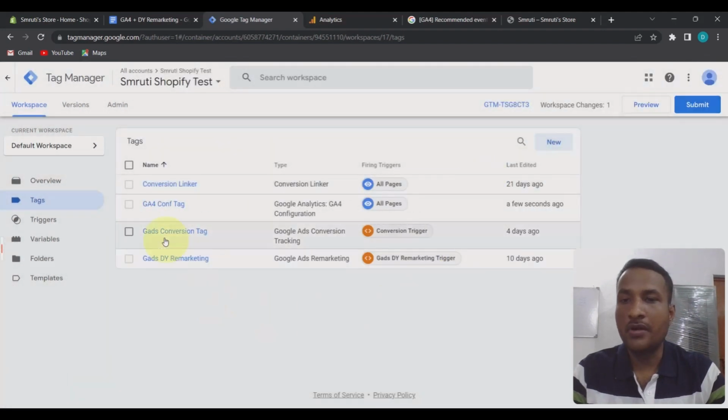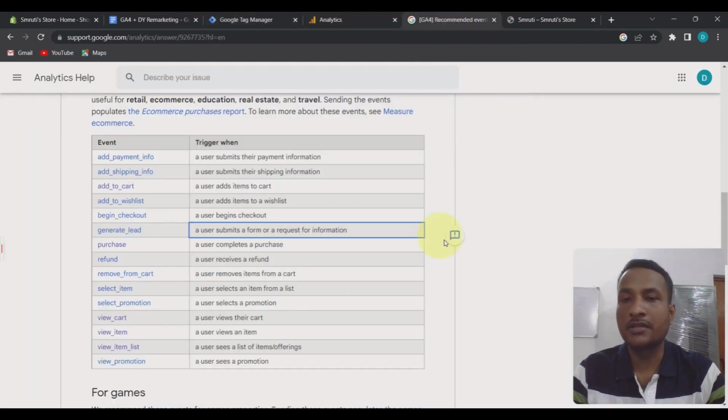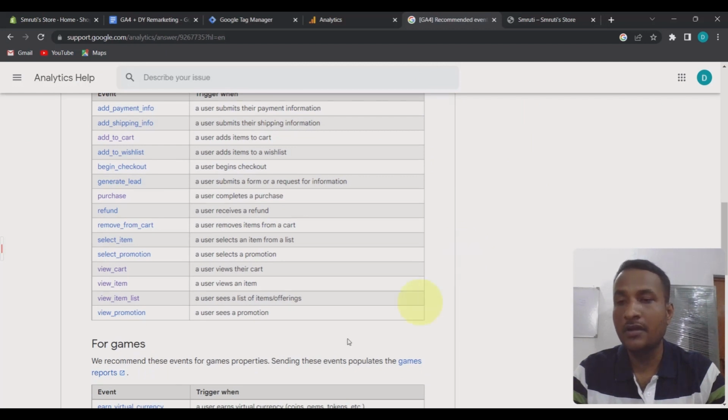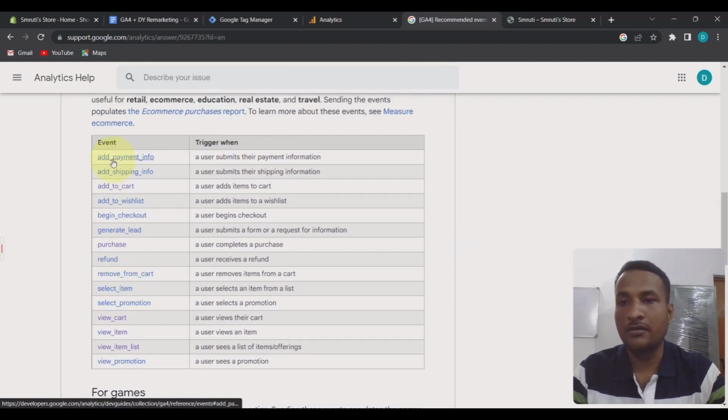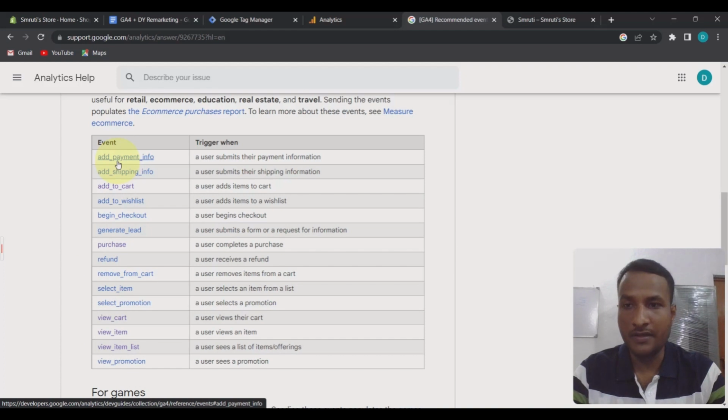Okay, so our GA4 configuration tag is set up, and then we need to set up our event tag. So for GA4, Google has created some recommended events. Here are some recommended events created by Google. But if you use all these events, your tracking will be efficient. You can efficiently track all the things.